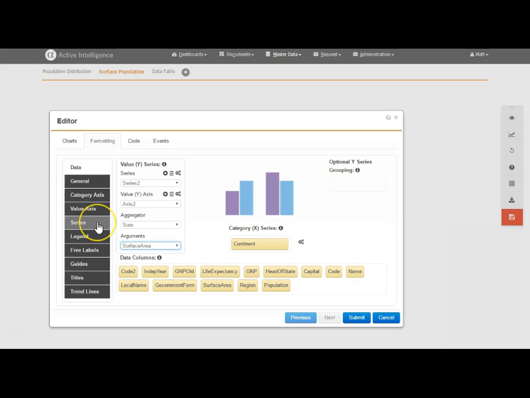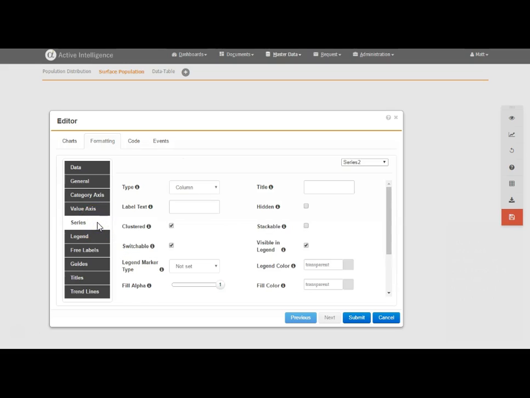From the left menu, select series. Make sure series 2 is selected from the top right corner. Change type to line and fill alpha to 0.4. Change the title value to say surface area. From the top right corner, change the value to series 1 and change the title value to say population.